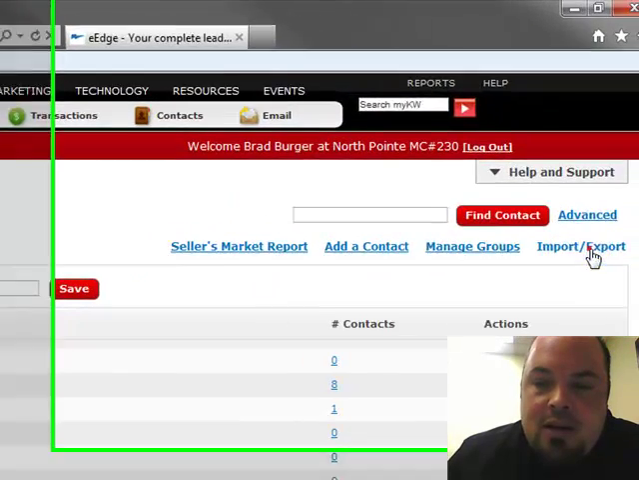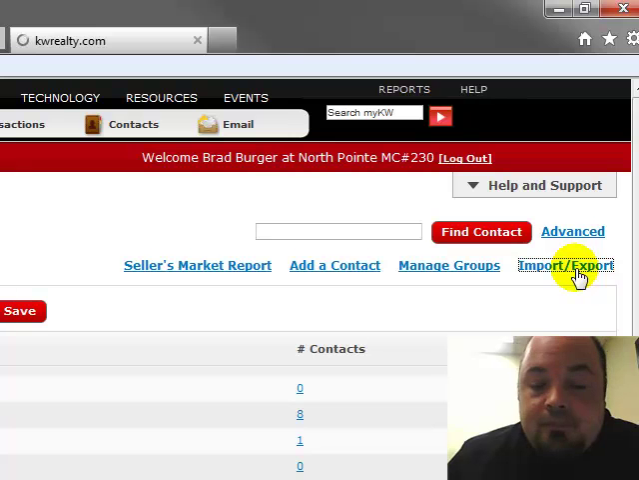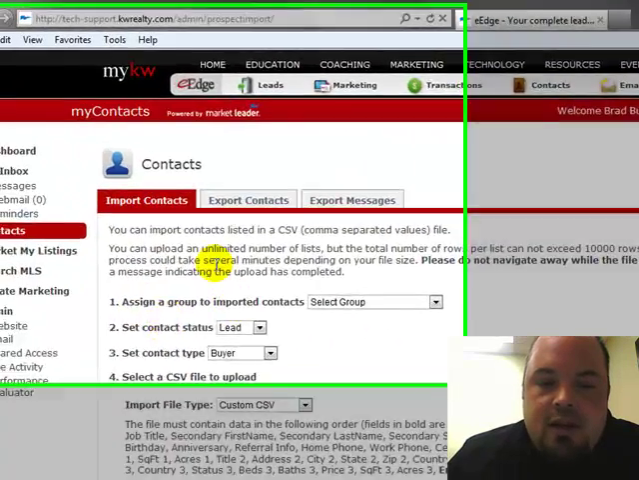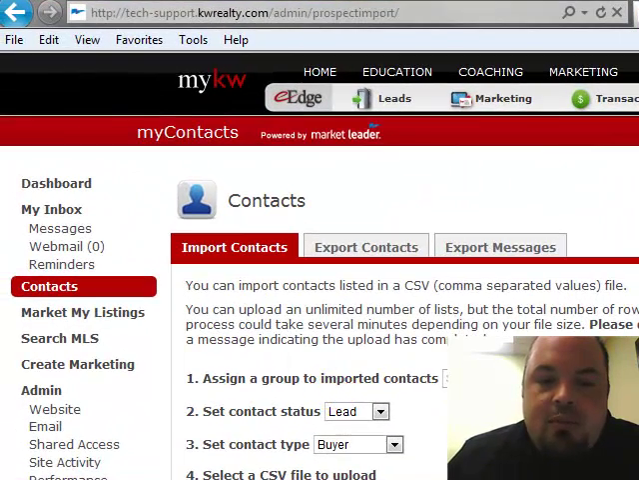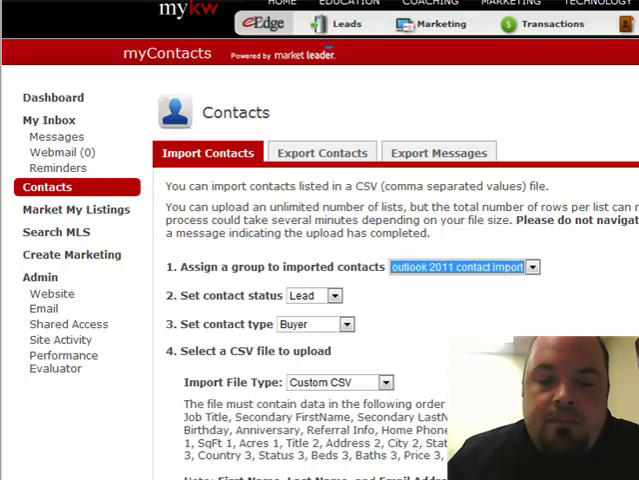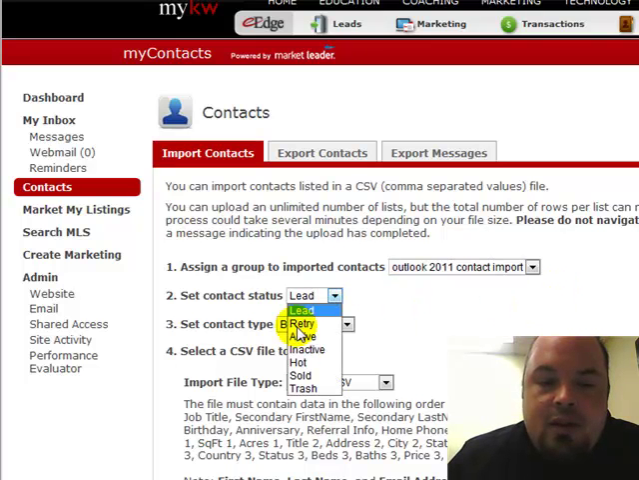So now I'm going to come here to Import, Export. The first thing it lets me do is assign a group to the imported contacts. So what I can do is put them in that group so that I can filter and look at just the ones I imported today. We have to put what their status is, if it's a lead, retry, active, inactive, hot, sold, or trash. You can't really modify this.